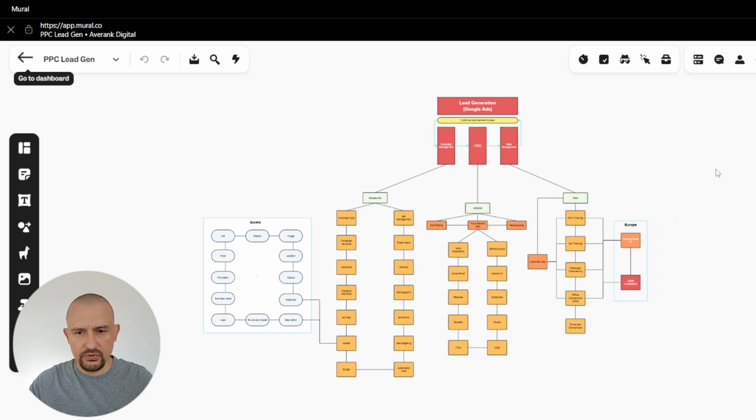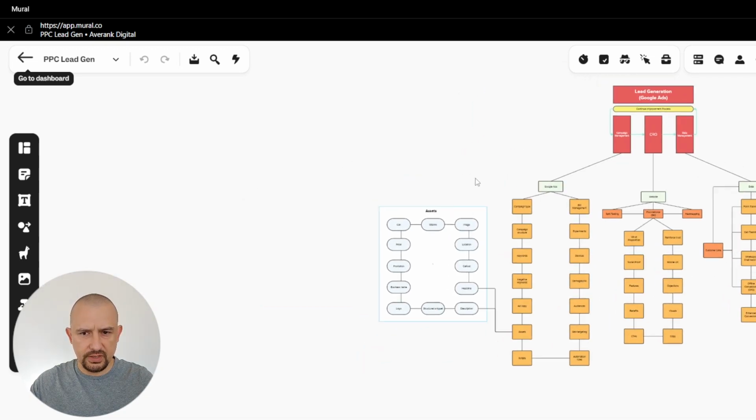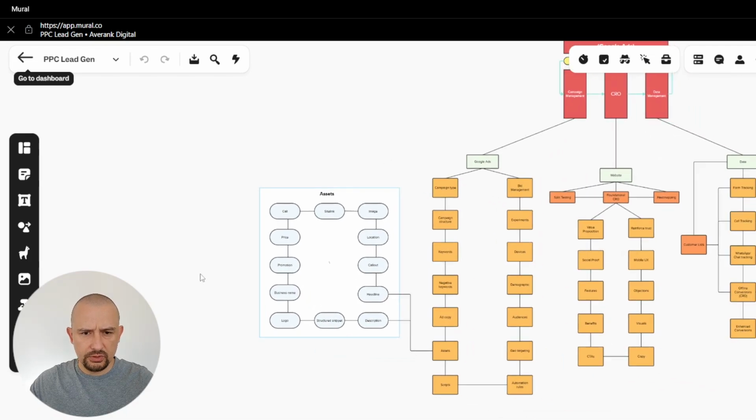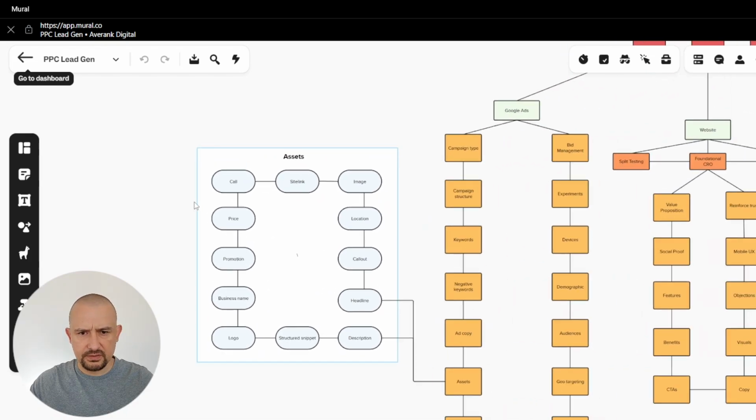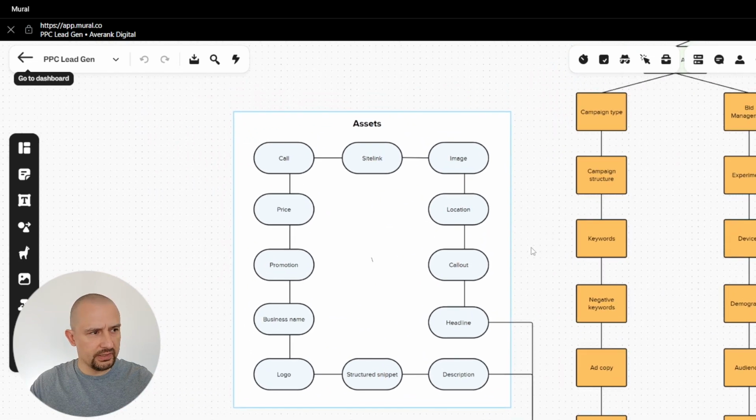Today we're talking lead generation and how to improve our Google Ads campaign for lead generation. I will look into one aspect of that campaign that would help us get better results, and I want to look into one of the assets that would help us improve our click-through rate.